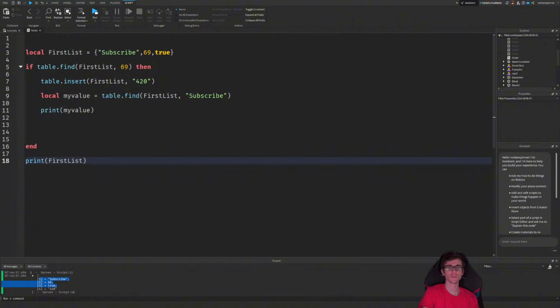So that's basically it with tables. I've shown you guys how to create the table, how to insert something into the table, how to find something in the table, how to remove something from the table, and how to get the index number of something in a table.